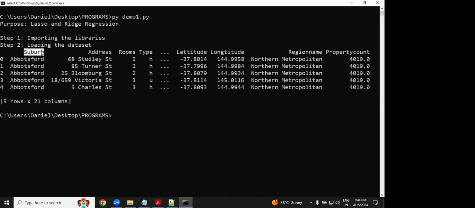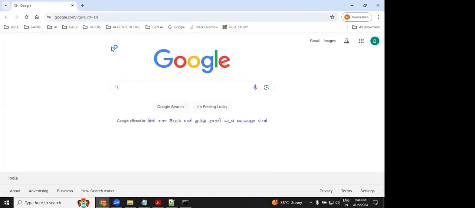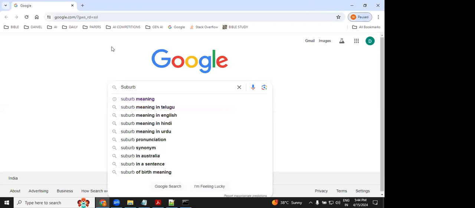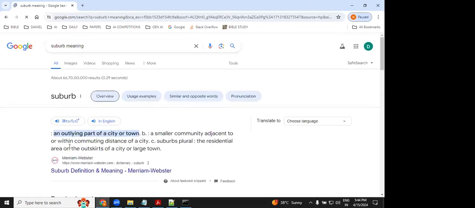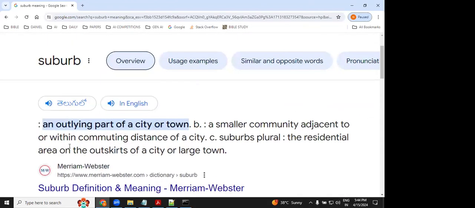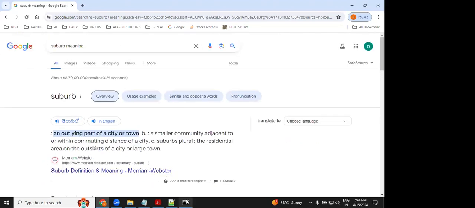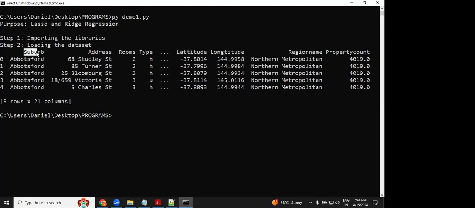Suburb. Any idea what this is? If you don't know, take that word and look up the meaning. Suburb means outskirts of the city, the outlying part of a city or town. So you have to understand the meaning of the data set, of the columns. First one, second one, these are all.